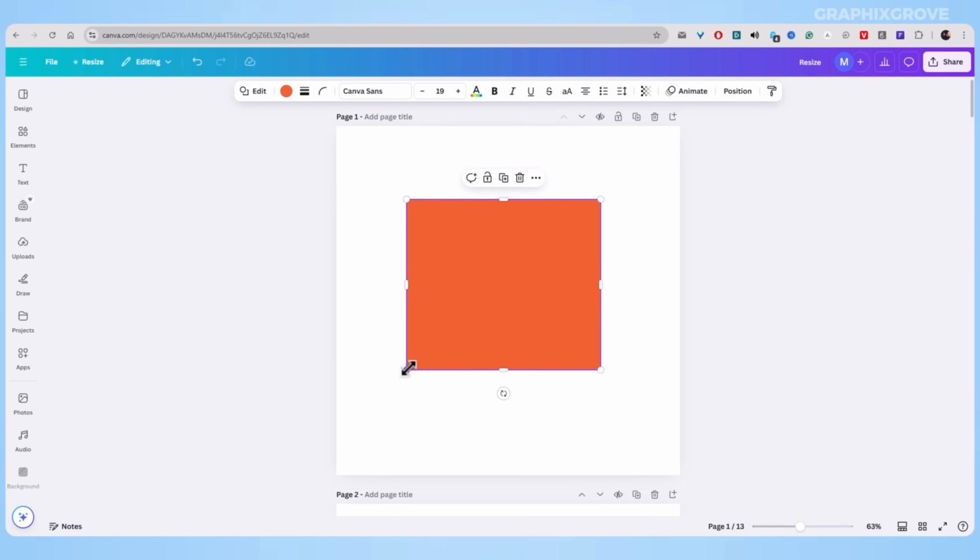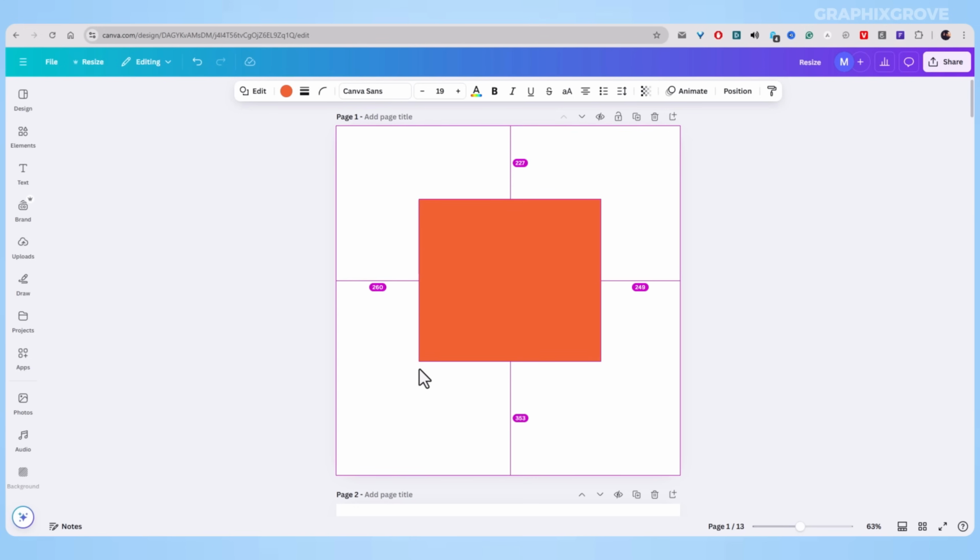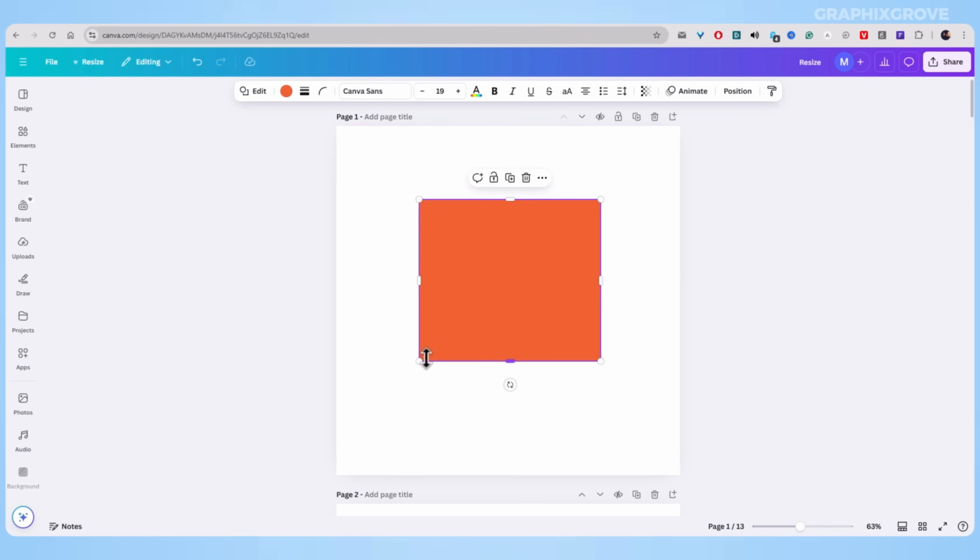But what if you want to keep your object looking perfect while you resize it? Hold down the Option key on Mac or Alt key on Windows while you drag. This makes your object grow or shrink from its center. These tricks help keep your designs balanced and professional.